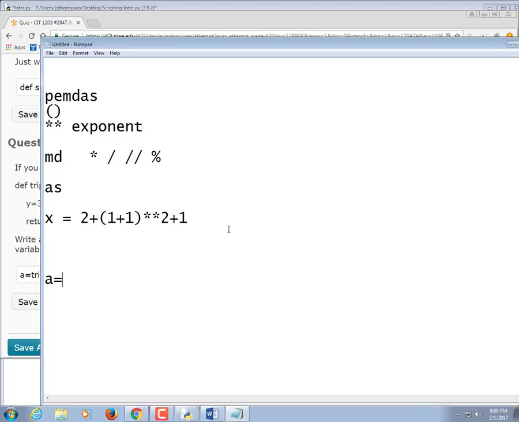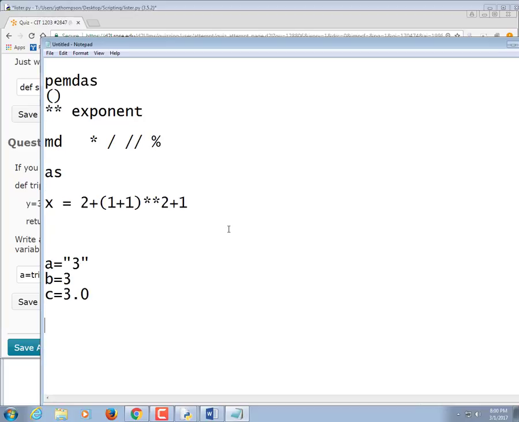Okay, so if we had A is equal to 3, B is equal to 3, and C is equal to 3.0. Which one's the string, which one's the float, which one's the int? A is a string. C is the float, and B is the... That's a string.